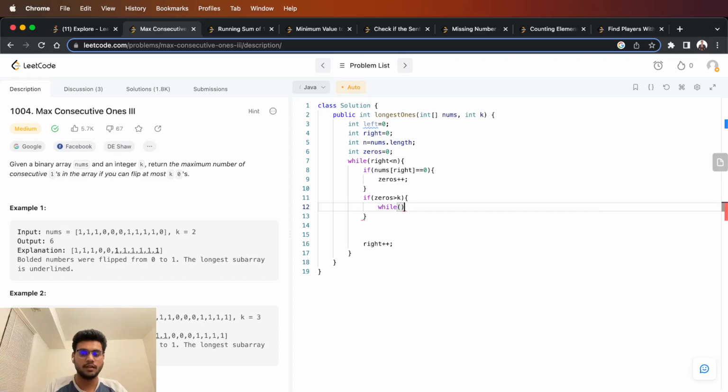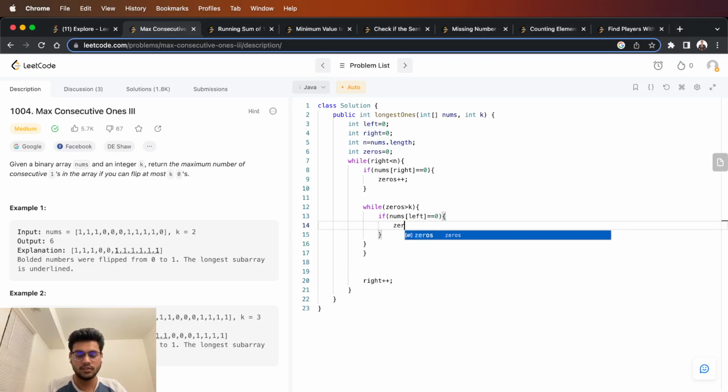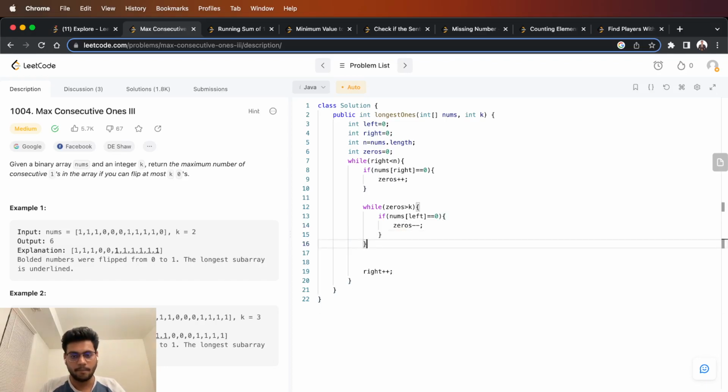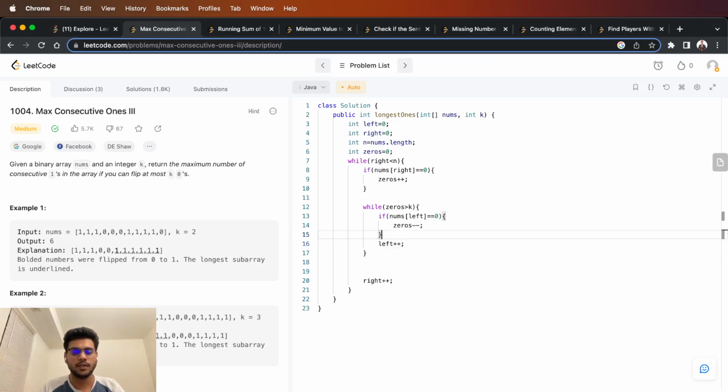Actually, I don't need an if. Basically, this will be while zeros is greater than k. What I'm going to do is, if nums of left is equal to 0, I'll do zeros minus minus. But if it is not, I'll do left plus plus. Either way, I'll do left plus plus, till my zeros is no longer greater than k.